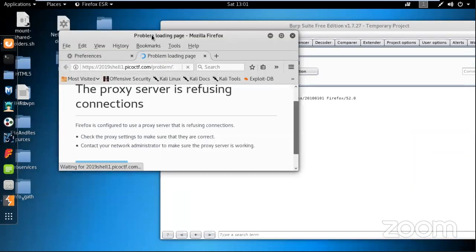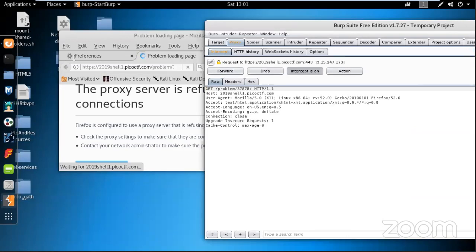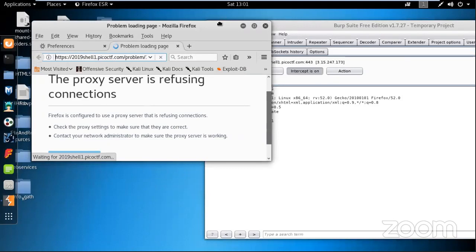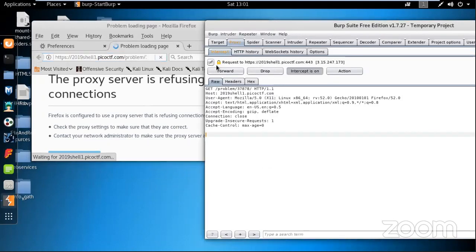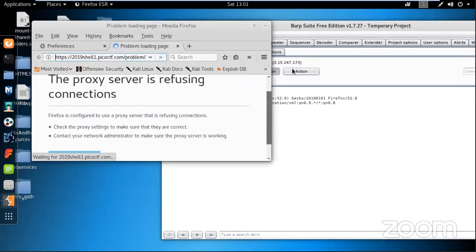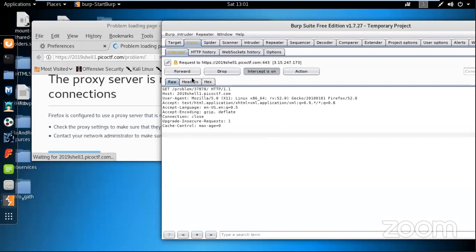So now, in my browser, I have requested this URL. Now you can see in Perp that there is a request sent to this. So the request that I typed here has been passed to my Perp first before going through the server it's meant to talk to. So I can now drop this request or just forward it. So I'll just forward.